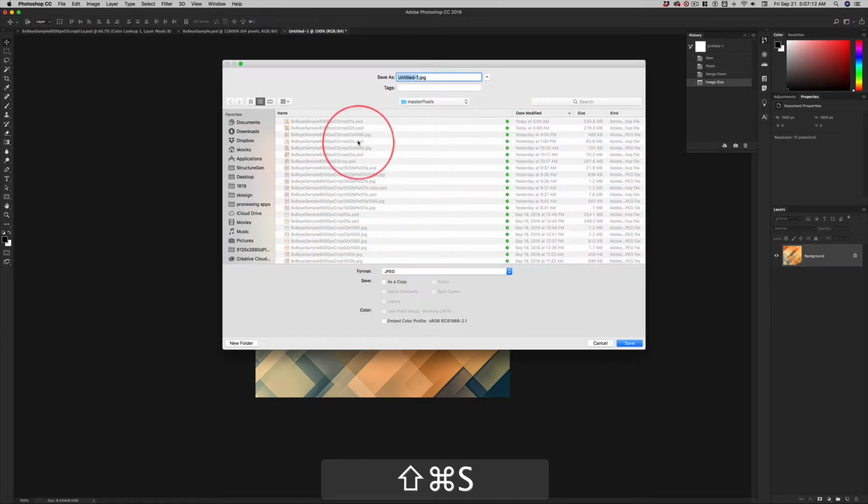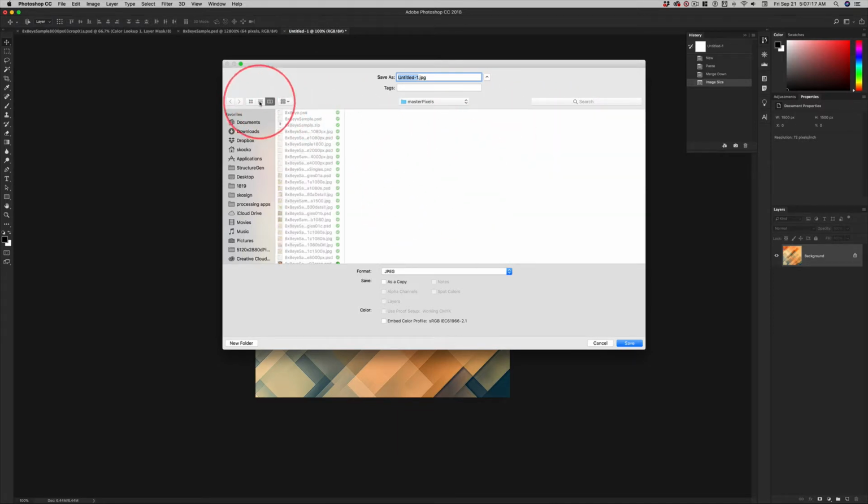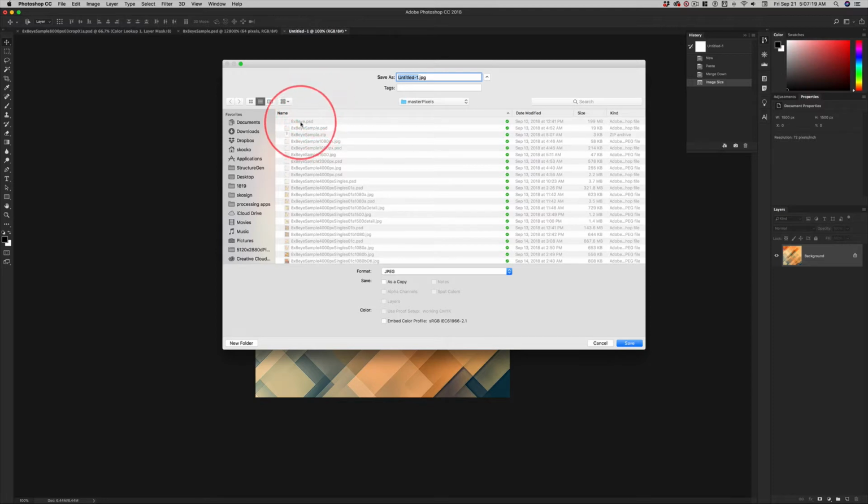Shift-Command-S to save as. My top file here, if I was looking in column view, I wouldn't see it. If I go to list view and I sort by name, the names are in alphabetical order. If I sort by date modified, if I click it again, I've got old files. This started on September 12th. And then the date modified is today. That's the most recent file. Notice that it says JPEG, and depending on how you've been working, this may say PSD. I'm going to click on this to assume that name.